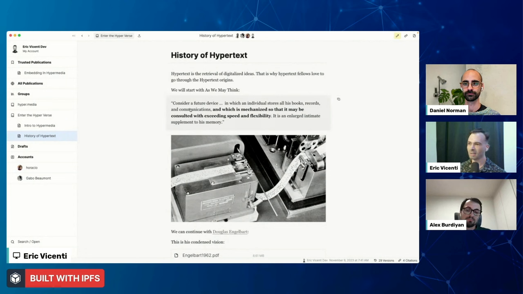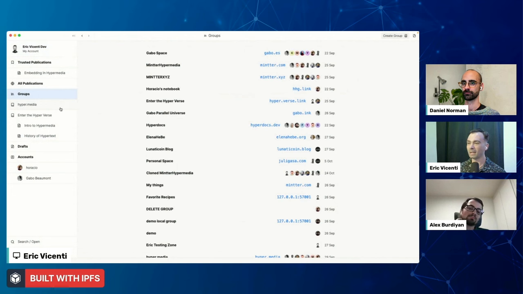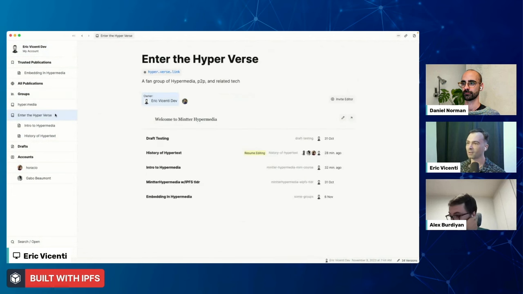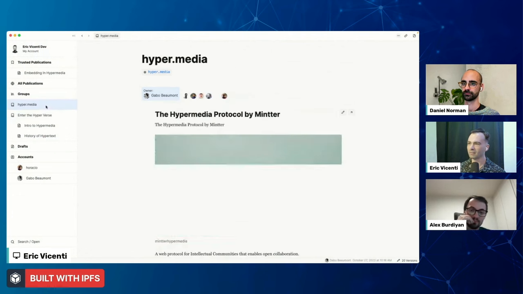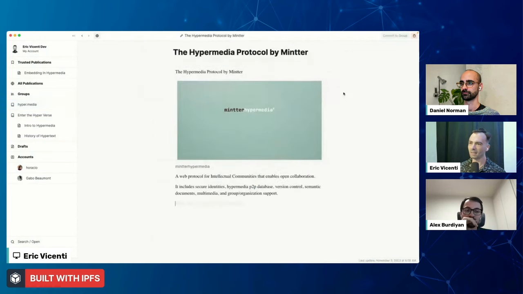So here's the Minter application as it is today, and you can see there's my account. This is my dev account and some of the content that I've been producing. Then we also have groups, which are sort of clusters of content. Each group can be a community that's self-organizing. So here's a group with just me and Alex in it, but we also have other groups, and the content here is really rich. So here's the front page for the group. It allows us to really deeply express ourselves with a hierarchy of content. And you can also embed content inside of other documents. So we're trying to build a really rich system for deep collaboration.